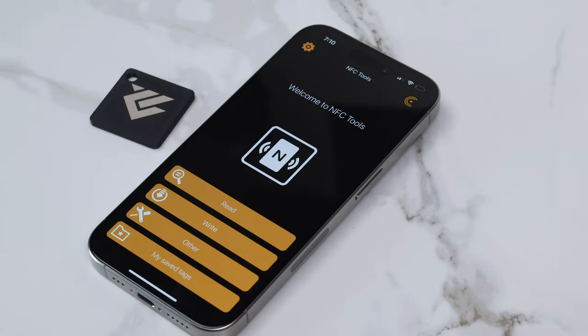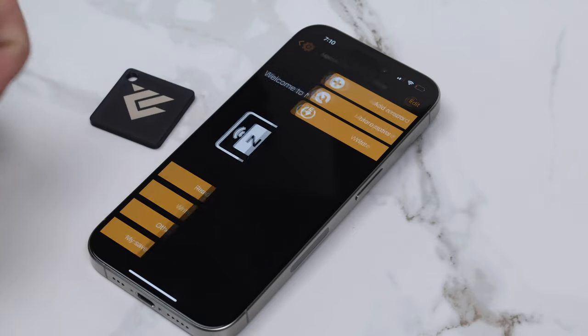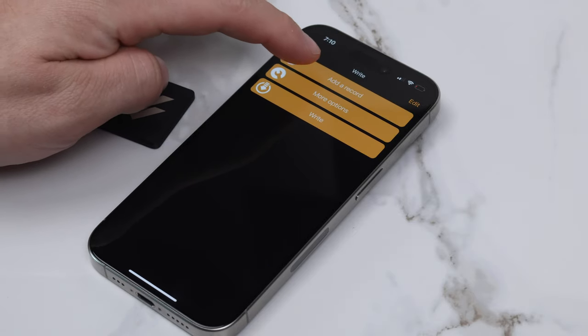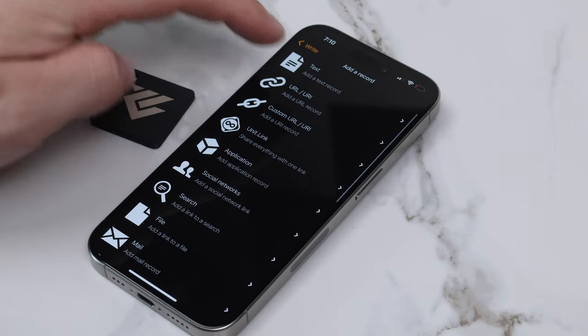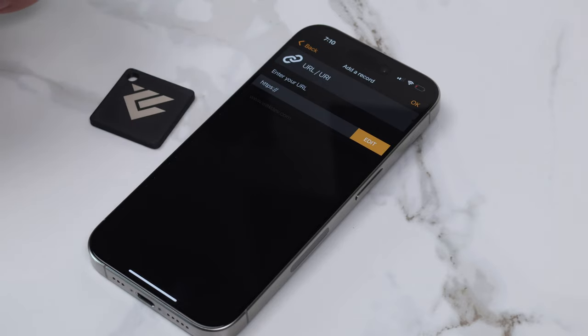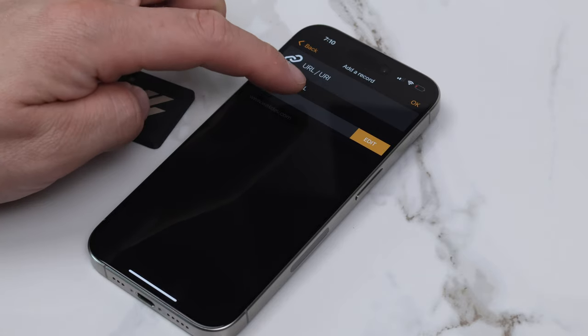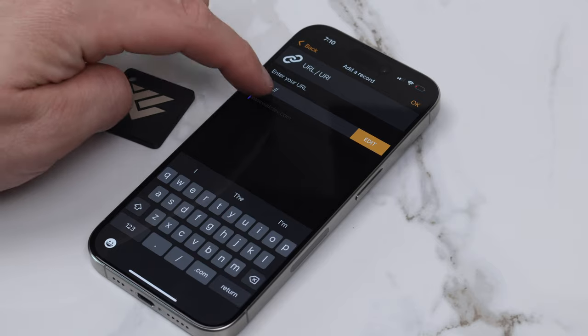Let's get the NFC tag programmed. On iPhones, we use an app called NFC Tools. This allows you to write a whole bunch of different types of data, but today, we will be adding a link to our link tree.